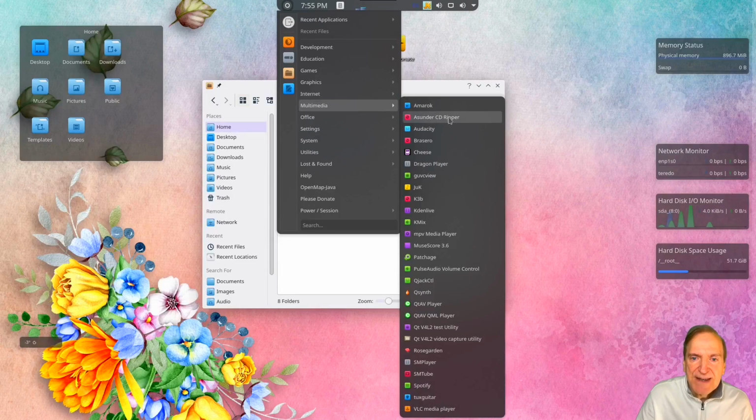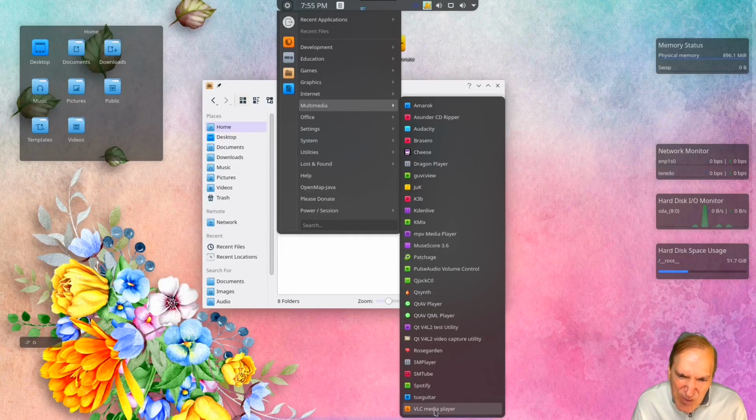And then we got multimedia. Here's, I think, some of the extras that were installed by choosing Desktop Pro. So we got the Amarok and Audacity and Dragon Player. And it looks like down there is Juk and K3B. Kdenlive, that's cool. I'm liking that. The music score, 3.6, cool. And yeah, a lot of stuff here. SM-Tube, that's cool. Spotify, Tux Guitar, huh, that's interesting.